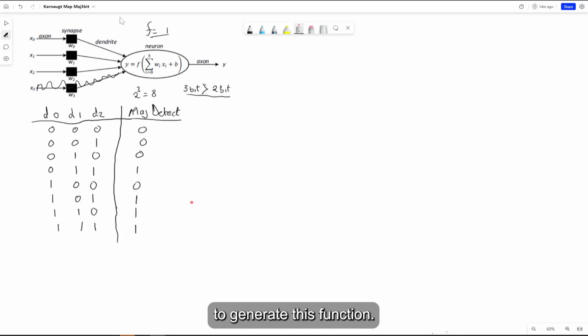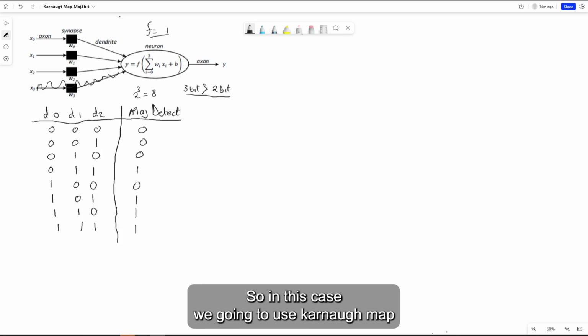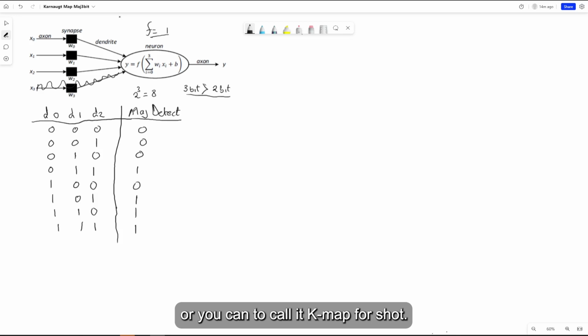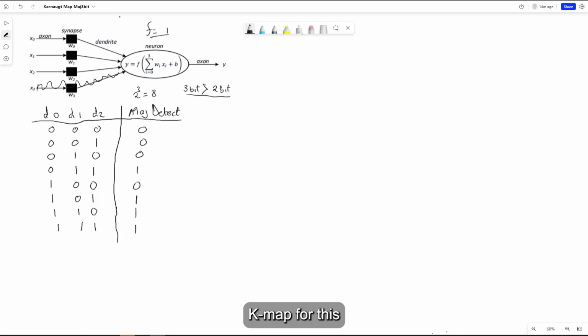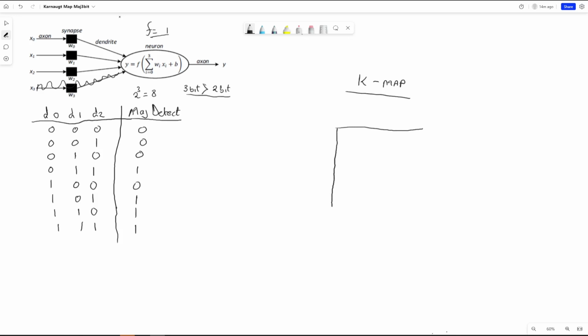Now to generate this function, you can either use minterm sum or K-map. In this case, we're going to use a map, or you can call it K-map for short. So we're going to generate a K-map for this truth table. We're going to have all these 8 squares on this table.